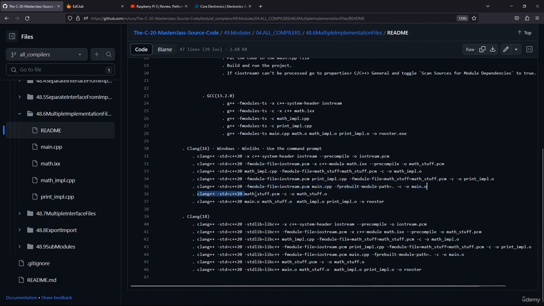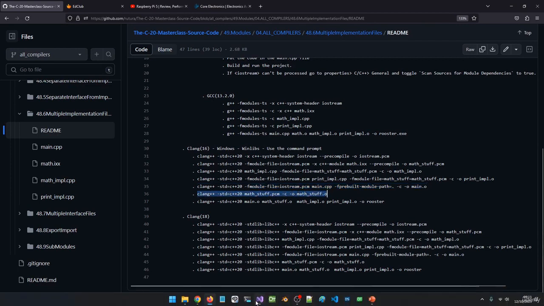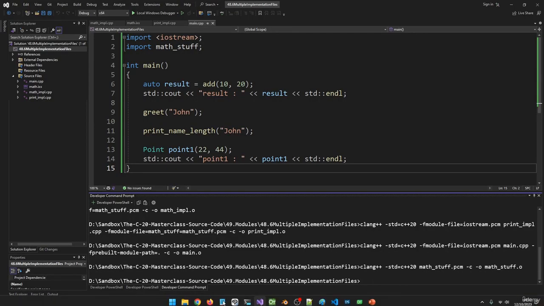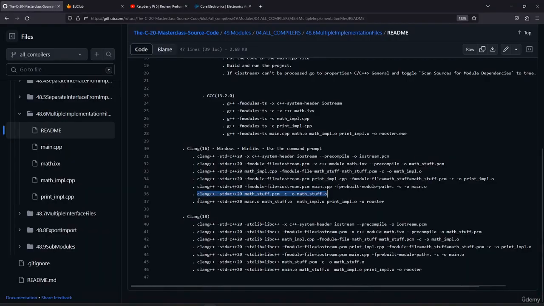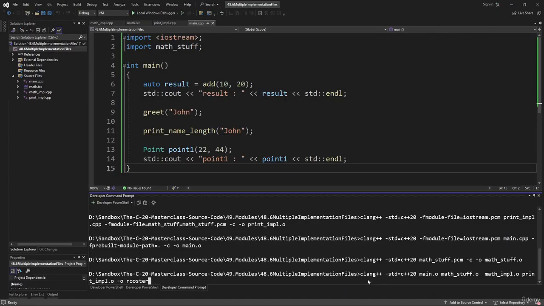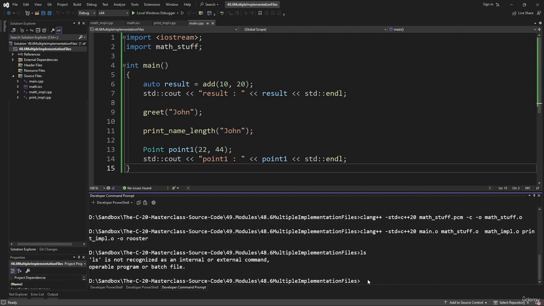And let's grab the command to compile our module file into an object file. This is what we need to do here. And we grab the last command, which is going to compile our rooster binary by putting everything together. Let's do that. And we have our rooster binary.